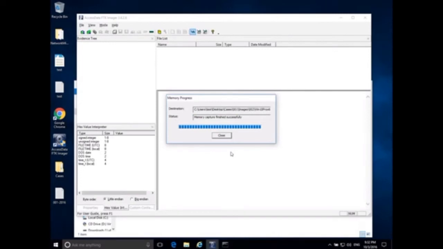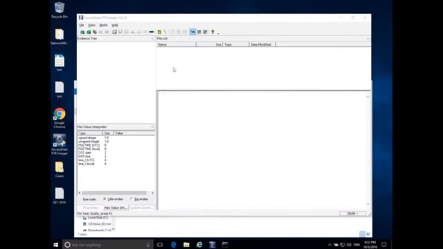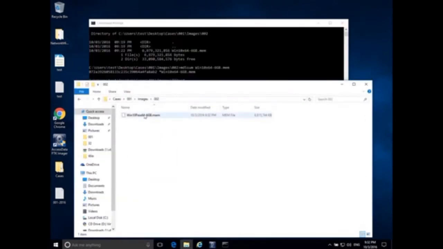So if I made a hash value of memory before I made the image, the hash values would definitely be different, right? So now that the memory capture has finished successfully, click close, and then that's pretty much it for FTK Imager. I would close that then. We have our memory image on our external storage device, not on the suspect system.